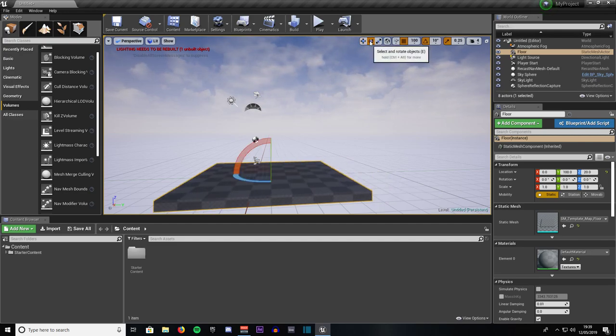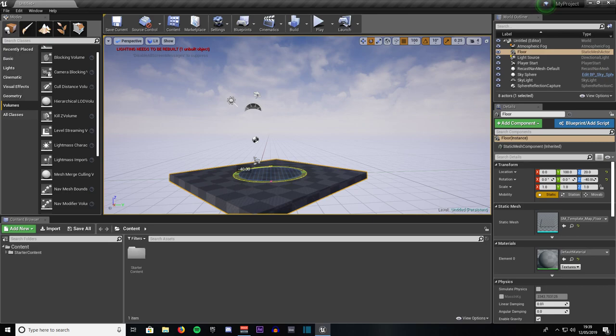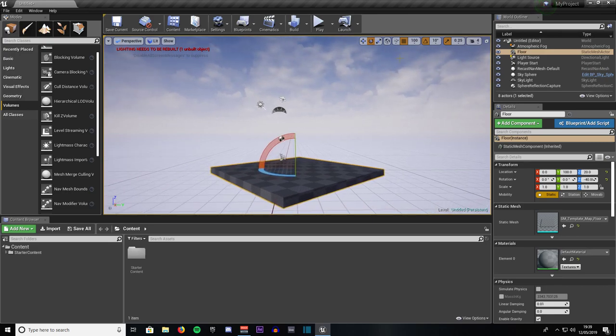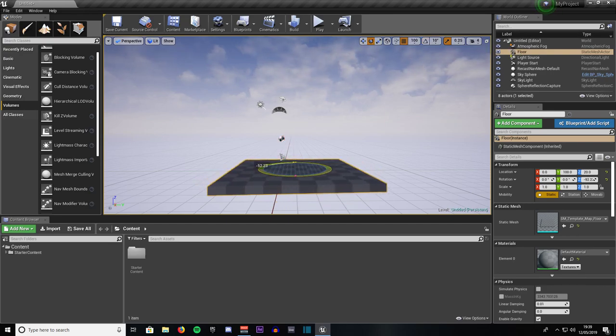And this one is rotate objects. So if we click on this and hold down the left mouse button and move, say 40, it's now 40 degrees rotated. That's with the snapping on. If you want to turn the snapping off for that one, you click on this one, it says enables or disables snapping objects to a rotation grid. And now when we rotate it, it moves it freely. We'll turn the rotation grid back on.